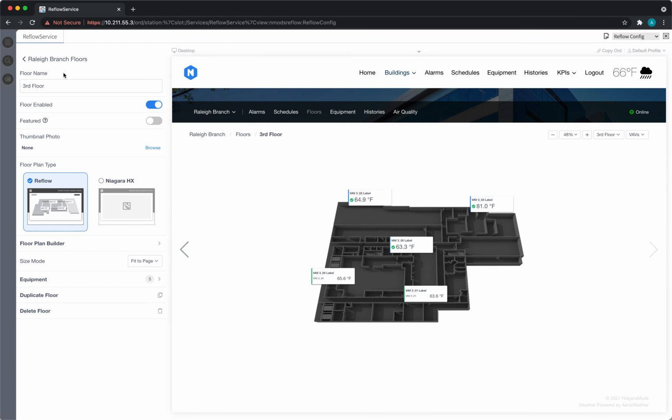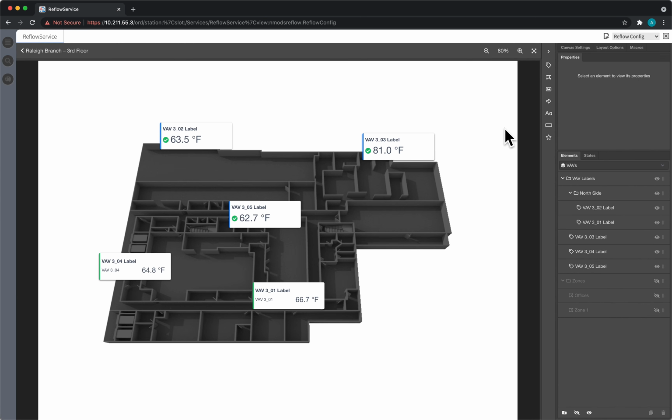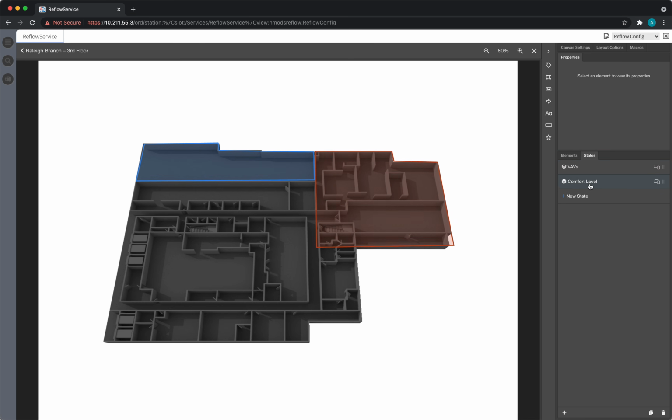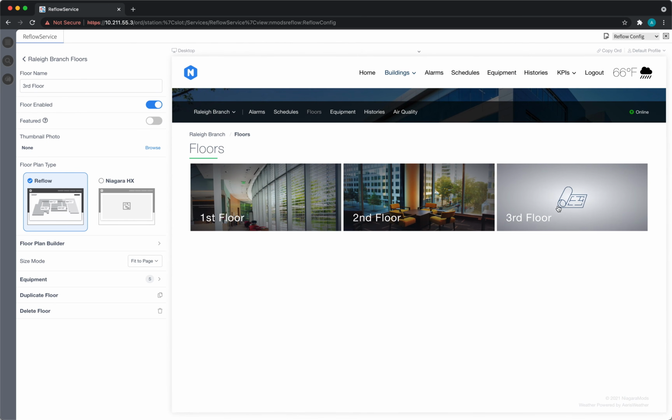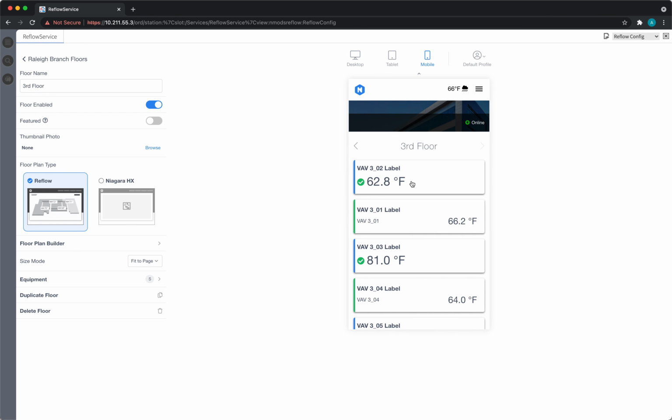I'll go back to our floor plan builder here. And another thing that you can do with these states is you can control whether or not they're visible on mobile. So if I didn't want to have this comfort level zones display for that mobile user, I can hide on mobile. You can see now it's only available on desktop. And when I dive into the floor here and I look at it in mobile, the states option won't even be there for me to select.